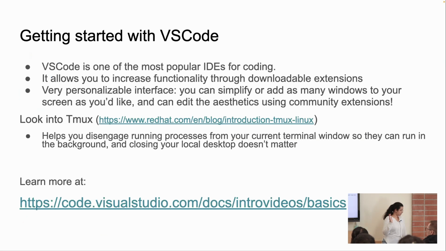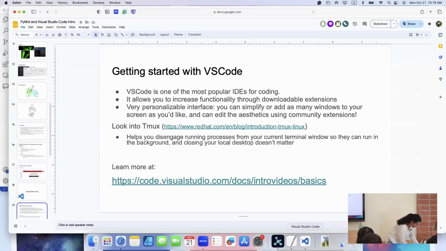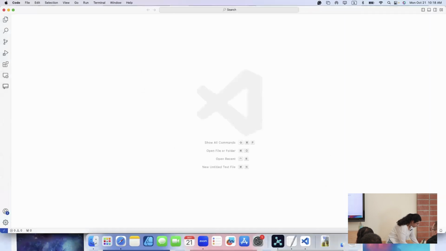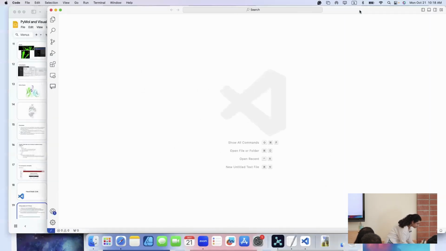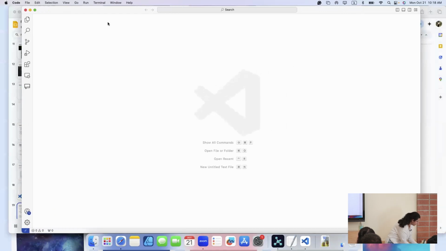So getting started, it's one of the most popular IDEs. One of the really nice parts about it is the extensions and all of the functionality that it has. You can be as simple as you want it to be, and it can be as complicated as you want it to be. And it's got a really, really nice interface. So let's pull it up. Okay. So just to get you a little bit comfortable with this.